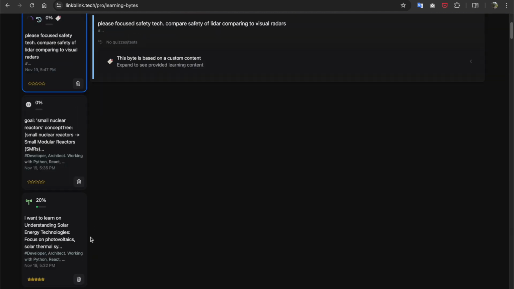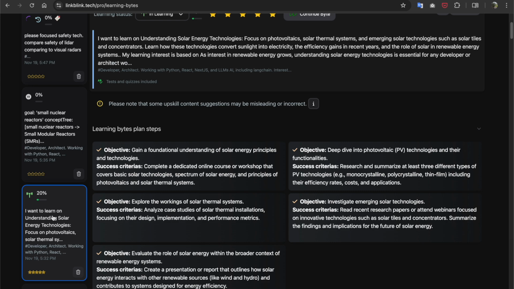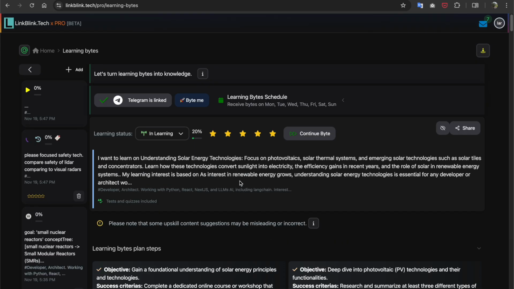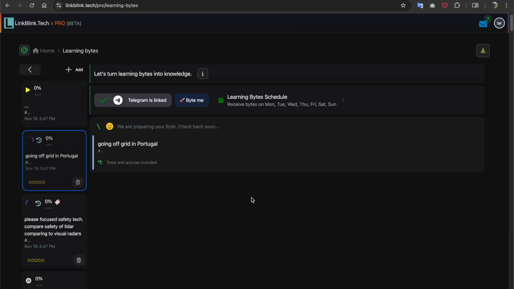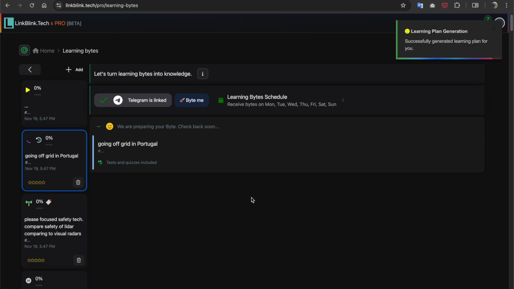While it's generating, I'm going to show you another amazing feature. Let's say for this photovoltaic byte, I want to continue further. So I want to continue my byte, but this time I want to focus on going off-grid in Portugal. It's going to create a continuation of the byte. It takes the byte on photovoltaic, doesn't repeat that, but augments on top the things related to going off-grid in Portugal.